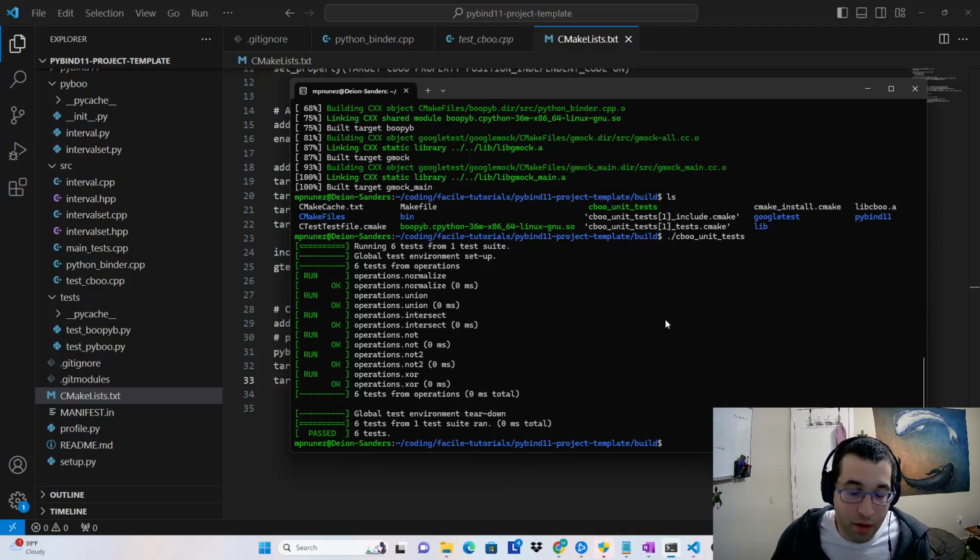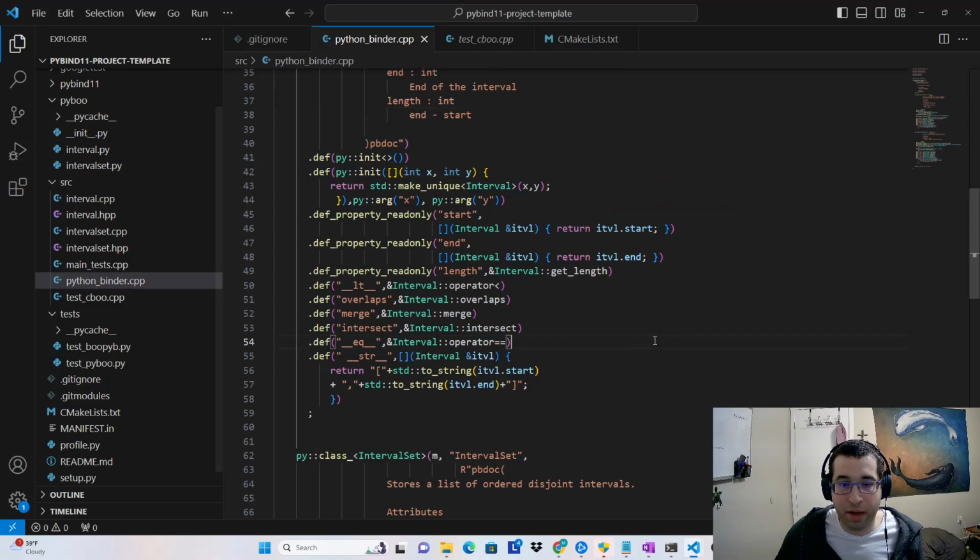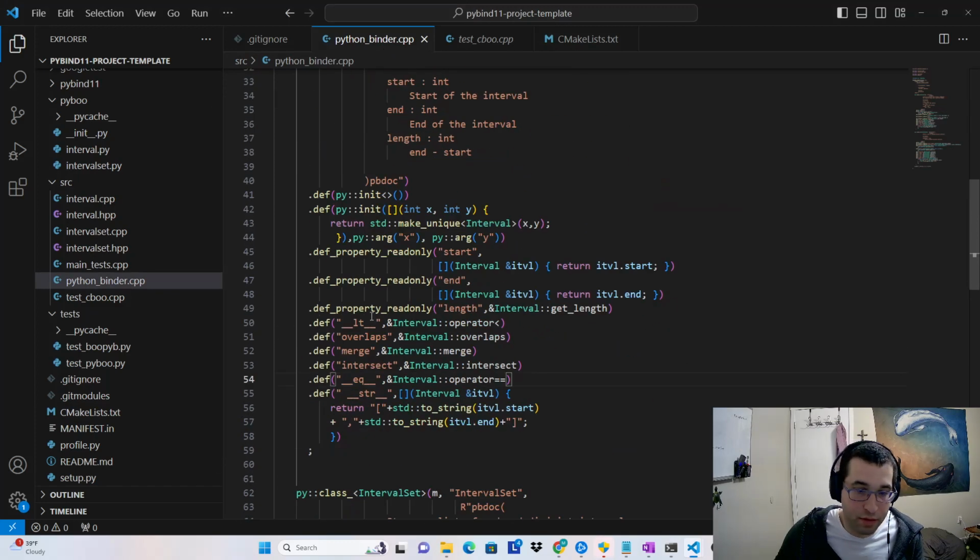But we also may need to test things in Python, because in this Python binder, most of this binding is trivial. We're just taking functions and classes in C++ and calling it the same function or class in Python. But sometimes we do put non-trivial implementation in here. Or we implement some code on the Python side and extend the C++ library with additional Python code.